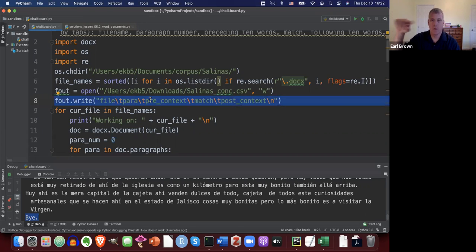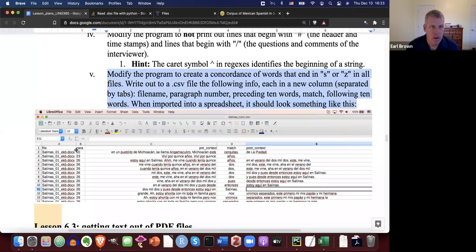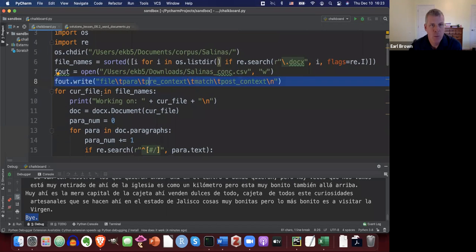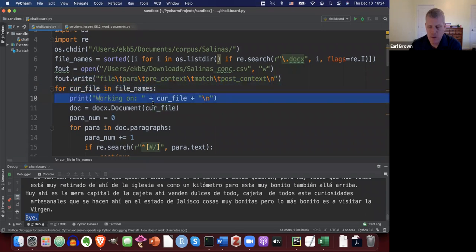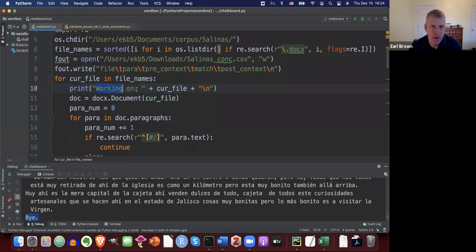So the first row will be the header. I'm going to jump back to the lesson plan real quick to point out what I'm talking about. So row 1 here in the spreadsheet is that header, right? File, paragraph, previous context, match, post context. And then row 2 is where the actual results start. Okay, so we're going to loop over the file names like we did before. Here's a little progress report so we can see what it's working on at the moment. We concatenate the current file name to "working on:" and a new line break.